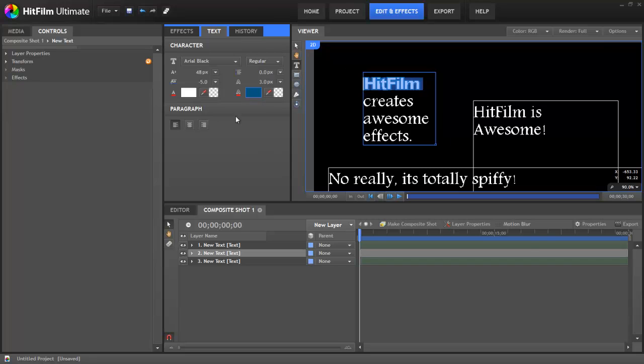And the last controls in the text panel are the paragraph options, which just control how the individual lines in the text layer align with one another. So we can align them to the right. As you see, we can center align them, or we can align them to the left, which is the default.